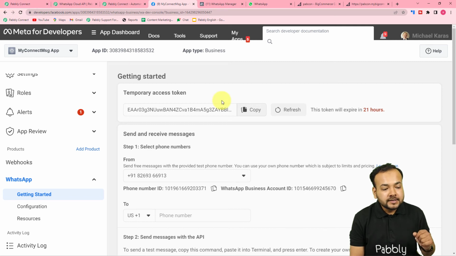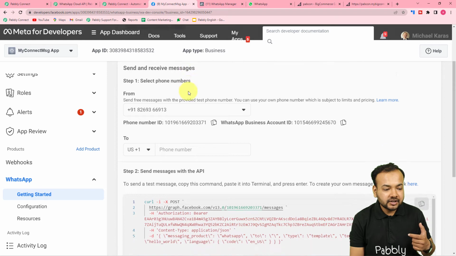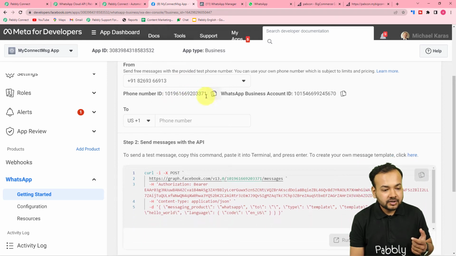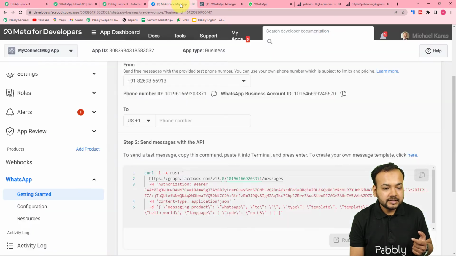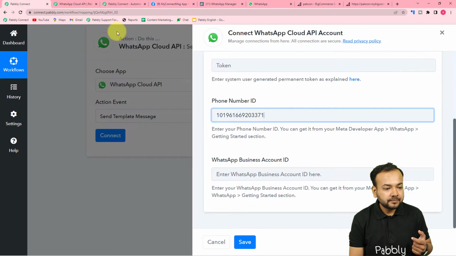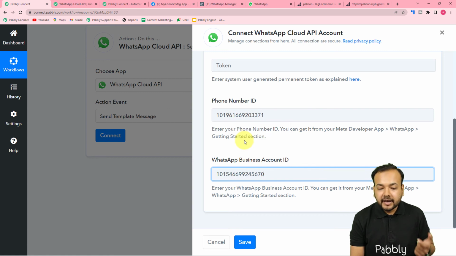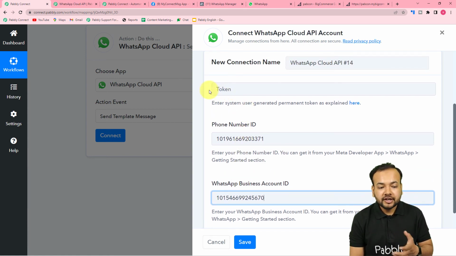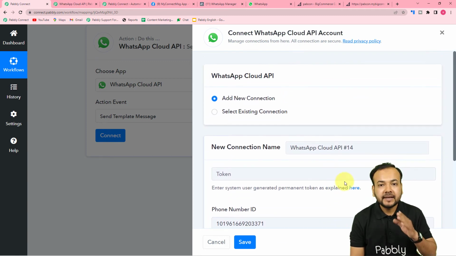All right, so here you can see in this send and receive messages section we got this phone number ID. So just click on this copy icon and paste it here in this field, and similarly go for this business account ID, copy it and paste it here. And if you got the permanent token generated, you can paste it here, and after that click on save and you will be connected with your Cloud API setup.